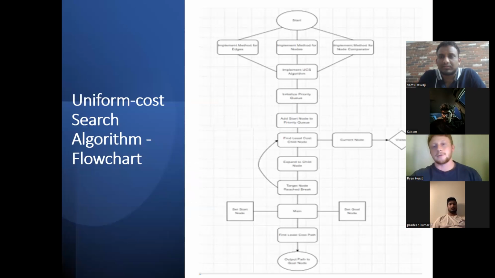Yeah, so here's a flow chart created to demonstrate how the uniform cost search works. I know it's kind of blurry. It was just a little too big for the slide, but starting at the starting point, we go down and implement three methods: one for edges, one for nodes, and one for the node comparator. Then we go down and implement the UCS algorithm.